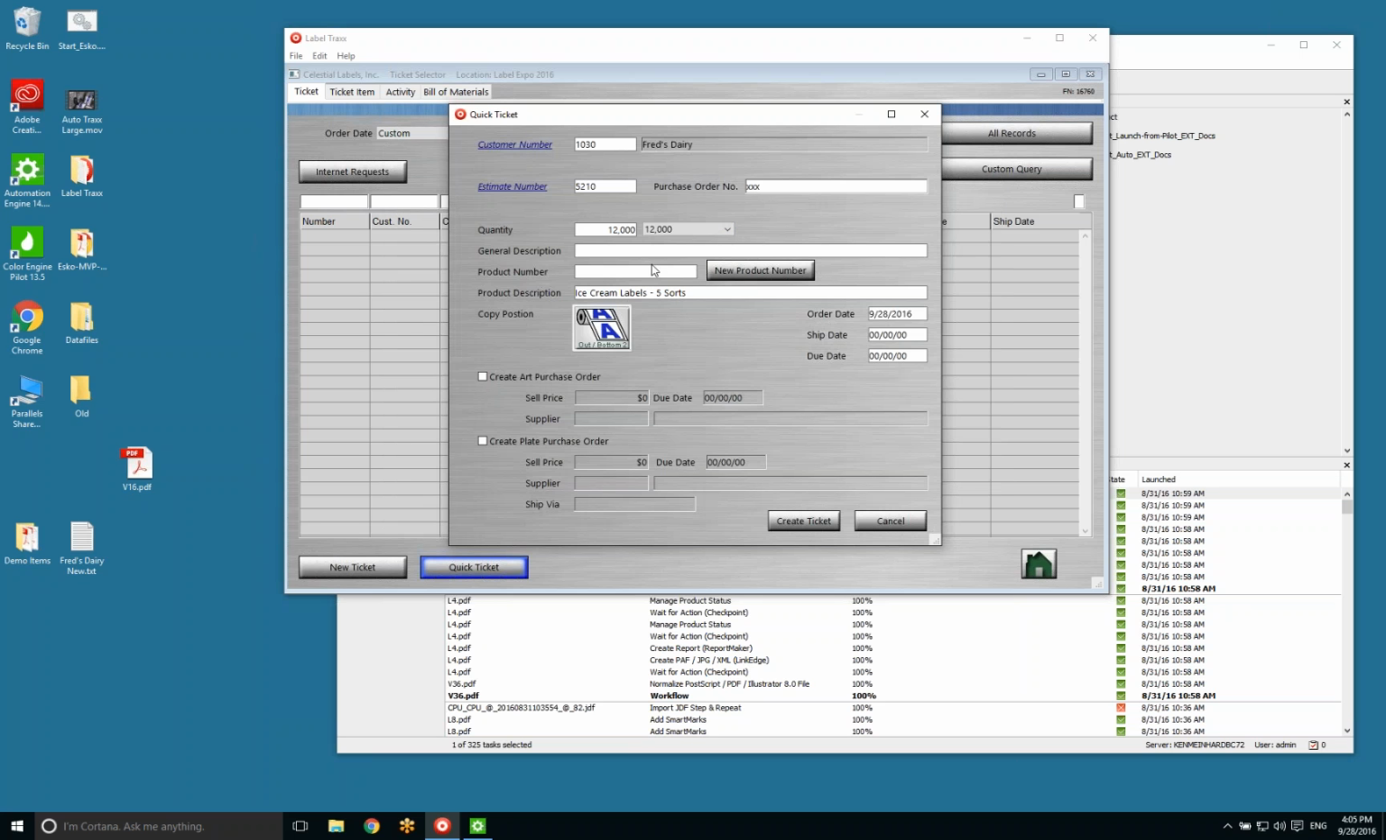We're going to use the estimate detail as our description. We could use Label Traxx's next product number here, but he's given us a product number 1000. And when you use the quick ticket function, it creates the first product for you. So we're going to have vanilla 8 ounce. Not that I know what that is, being UK based.